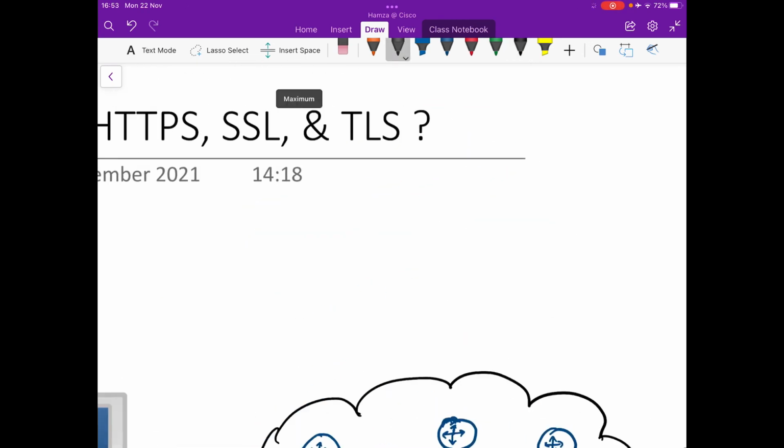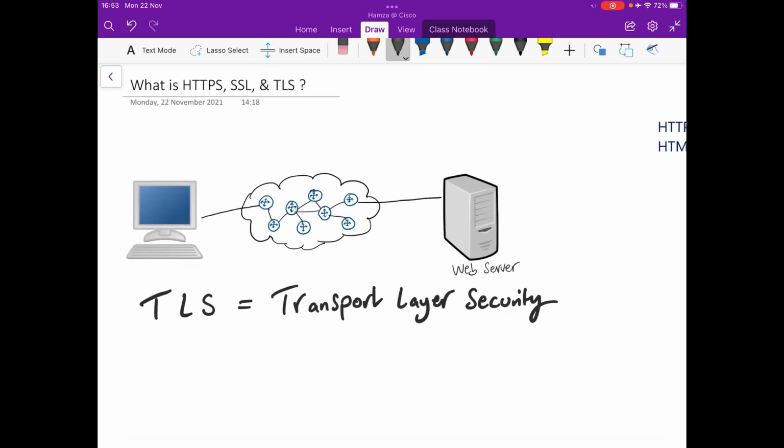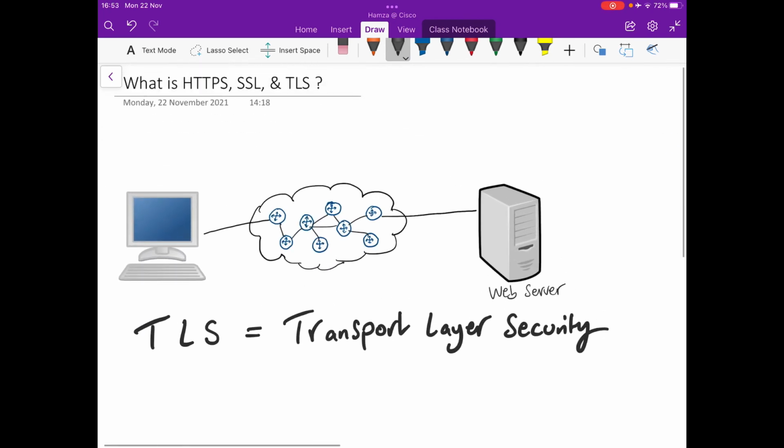And lastly, what is TLS? Transport Layer Security. TLS is just the old name for SSL before it was acquired by IETF in 1997. So essentially, TLS and SSL are pretty much the same thing.